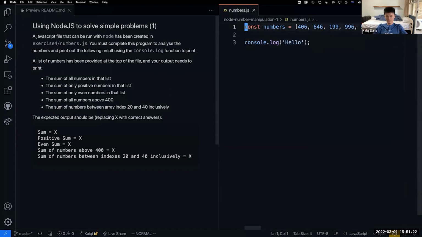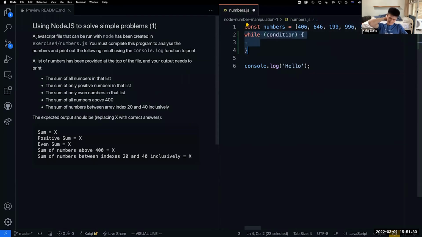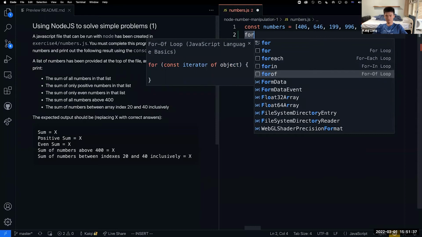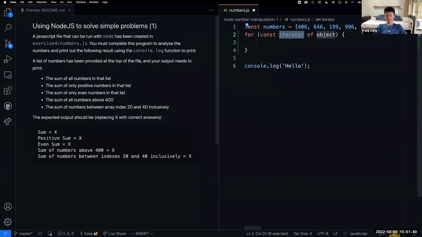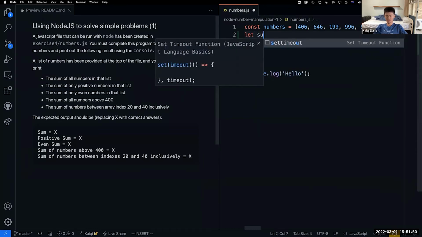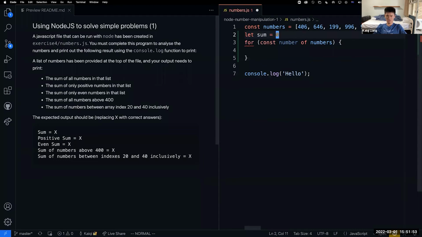A while loop. Cool, so you can do while. Well, how would you use a while loop? Like indexing? That sounds painful to do. Maybe a for loop is easier. Yeah. So for in gives you the index, for of gives you the actual number. So you can do number of numbers, and then you'll probably need a total or sum. Very classic structure. Sum plus equal number. Console log sum.